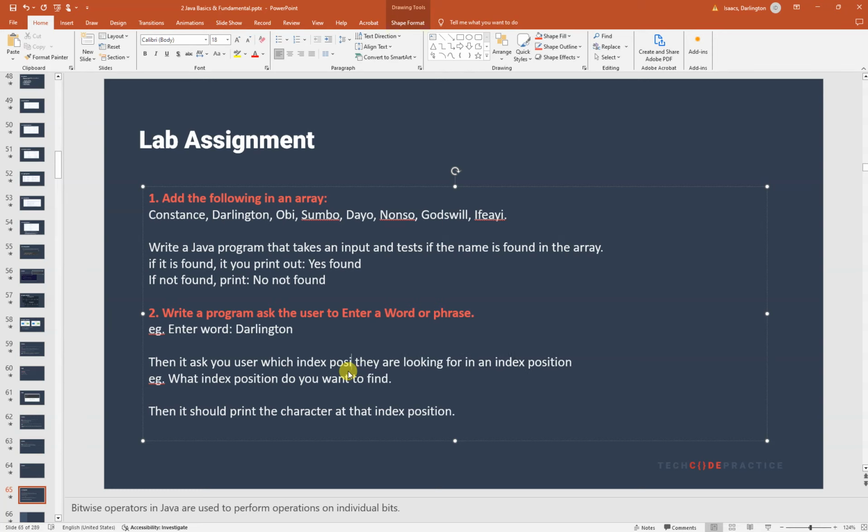So basically what I want you to do is the program should ask what index position do you want to find. When the person puts an index position, if it was Darlington and you print index position 0, it will print D. If you give index position 0, 1, 2, 3, 4, 5, it will print N if you gave it 5, right? And if it's not found, so this would be an extra.